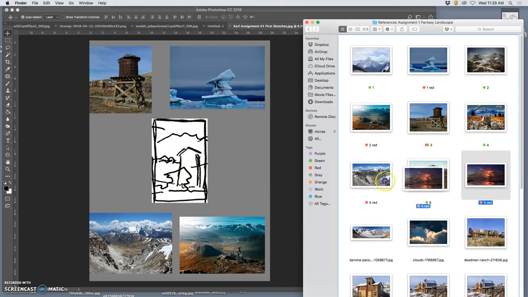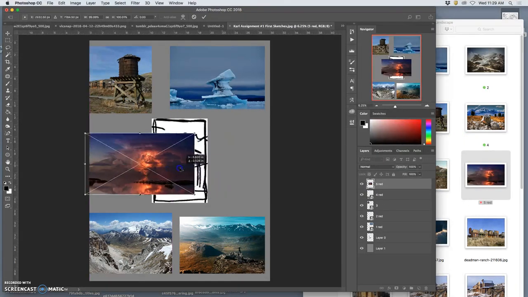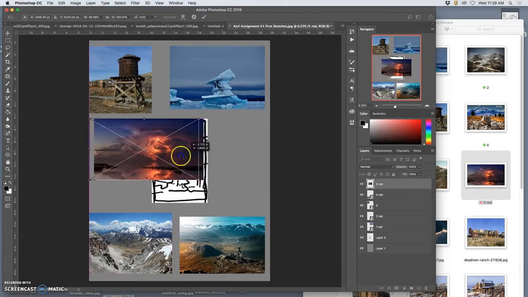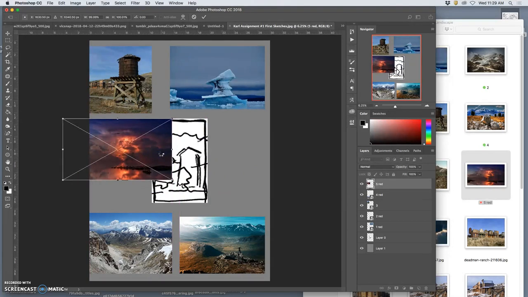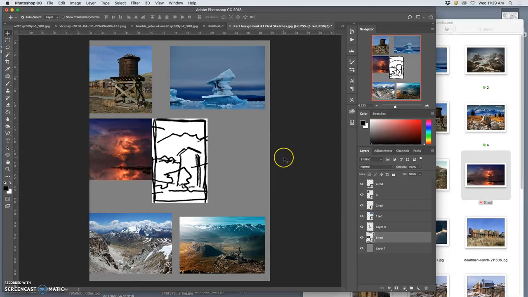And you have to hit return because they're smart objects. And I can leave one behind my sketch. That's fine. I'll just move this one down. All right. So that's the first step.